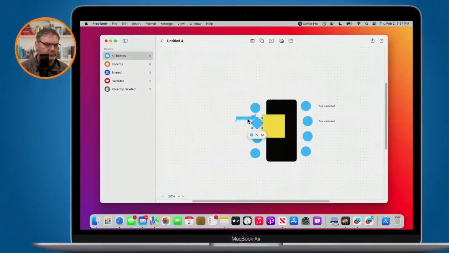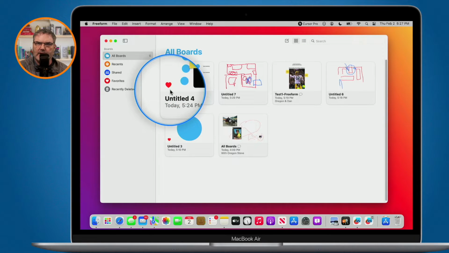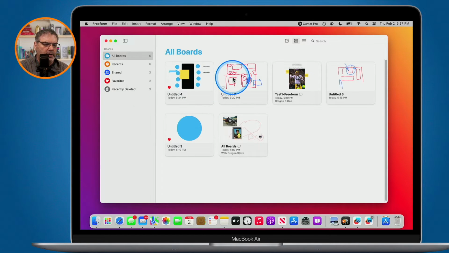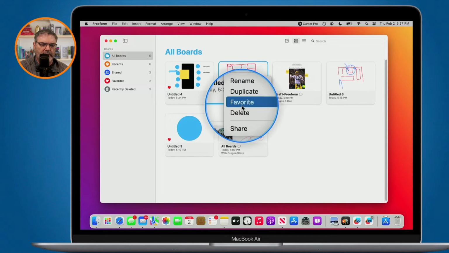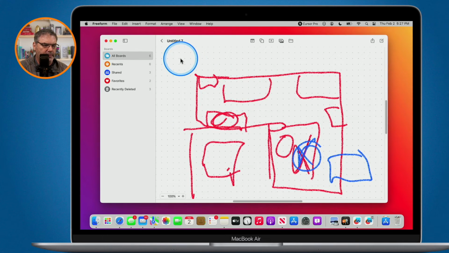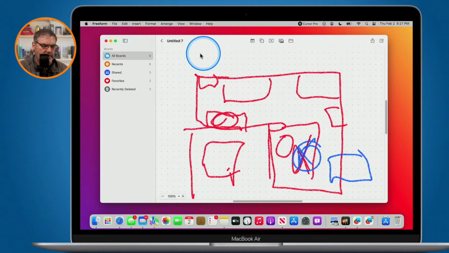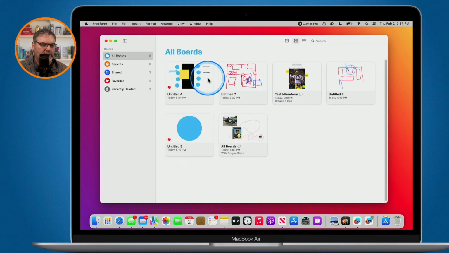On the Mac, pretty much the same thing. Go to all my boards. We can see we have the heart there, which means it's favorited because I favorited it on the iPad. I can control click, favorite. And if I open it up, double click on it to open it up, I believe it's under, no, maybe you can't do it from inside here. Can't do it from inside here. So you have to favorite it from outside there.